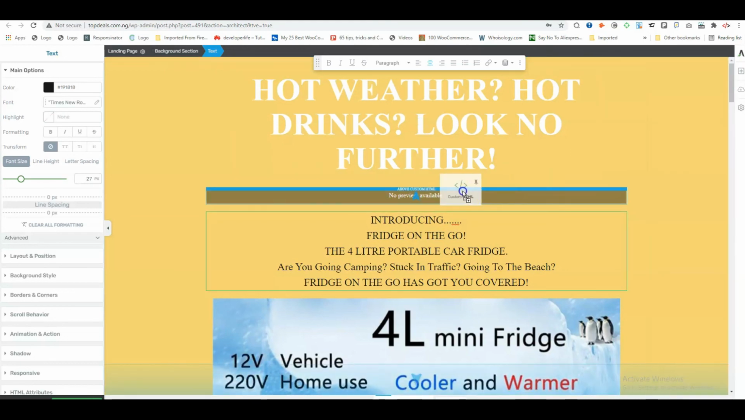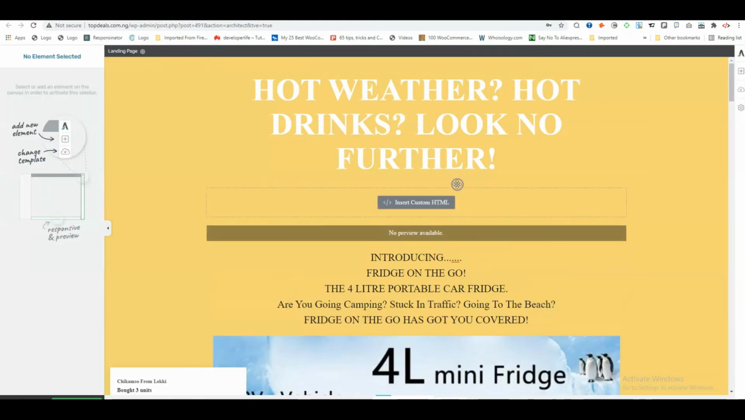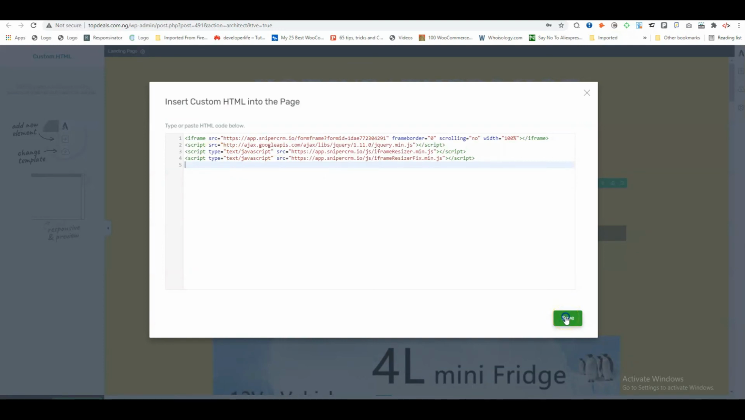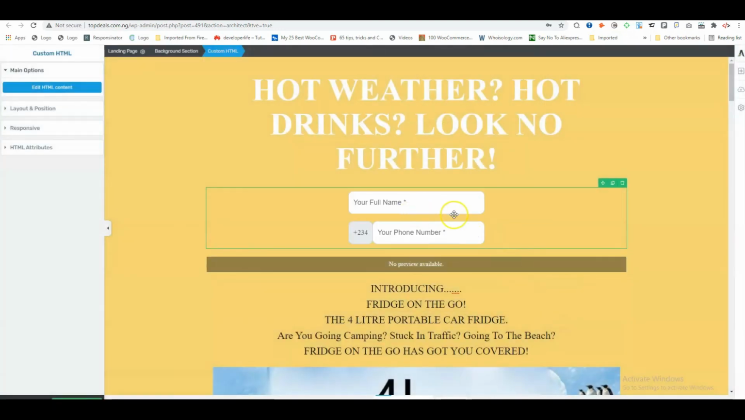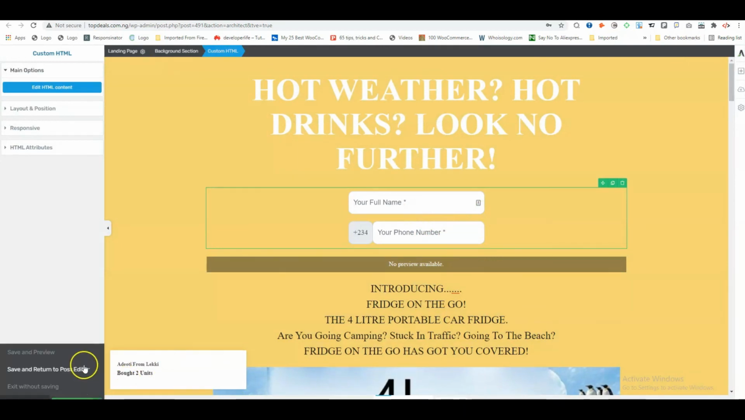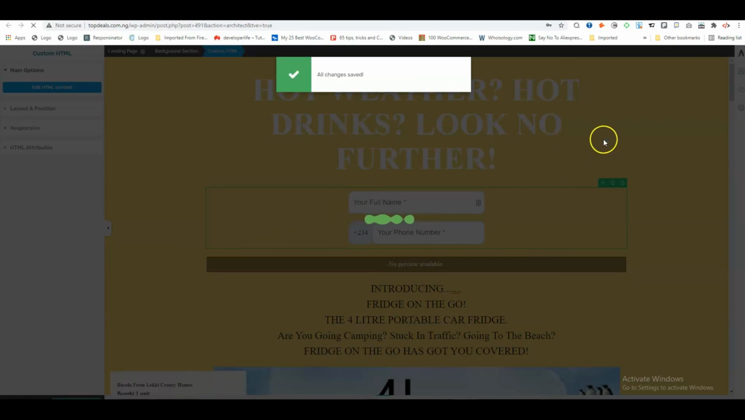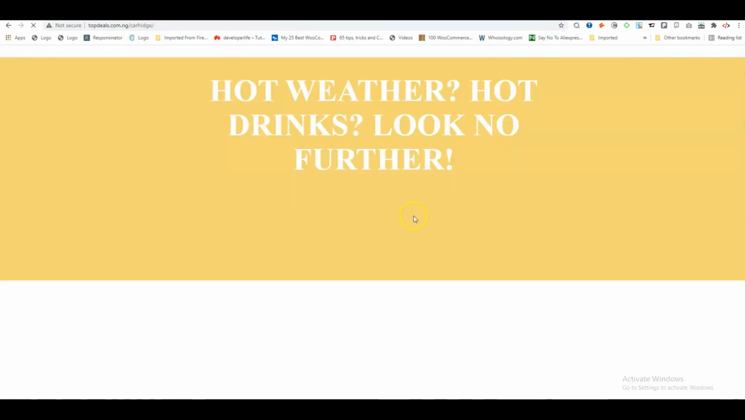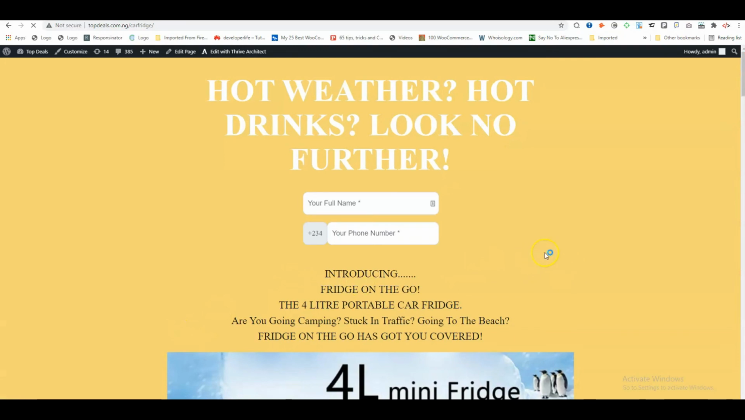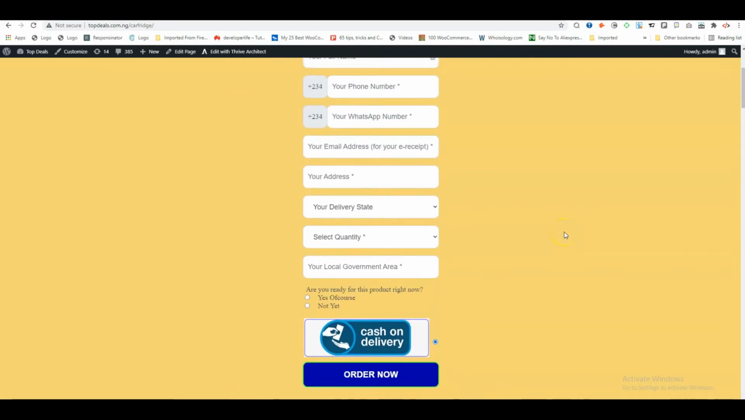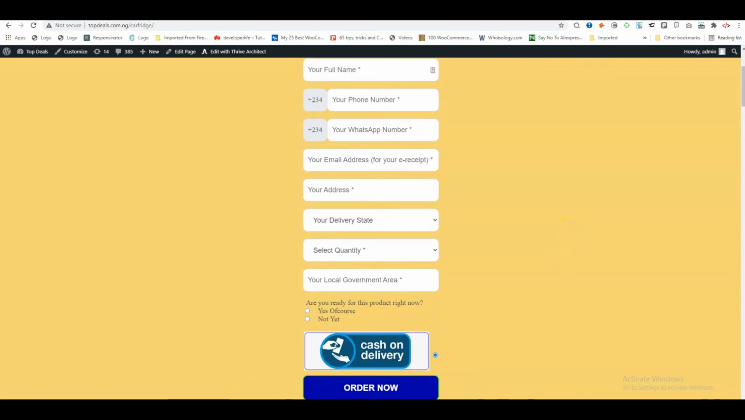Then you drag it to the spot where you want that form to appear, and you simply paste that code which you have copied from Sniper CRM, and you save. Immediately you save it, the form will appear like this. Then you can save and preview to see how it looks like on your form. As you can see, this is the form on this sales page, right? So at this point, you're ready to start selling.